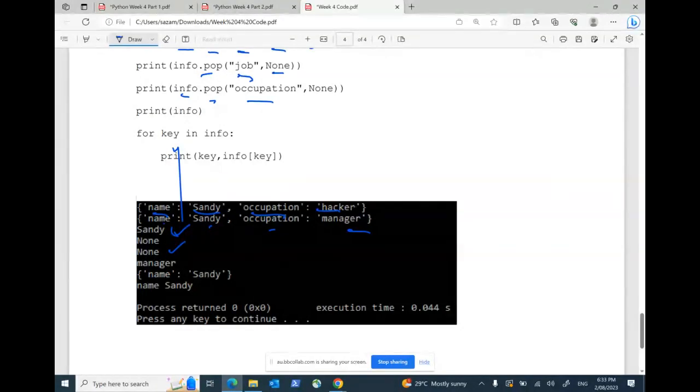Very good. Then what I'm saying, print info, from the same thing, pop occupation. Now I want to pop the value of the key called occupation. If it is not there, it is none. So if I pop that, I know that this occupation exists already. And what is the value of that one? Manager. And what does pop do? It deletes the whole data from there. So that means occupation and manager, key and value, will be deleted. That's why I'm using pop. Once I've done it, now if I say print info, it will give me only name and Sandy. So occupation and manager has been popped out. Clear, guys? Understood?